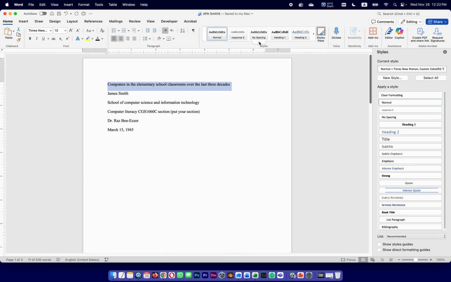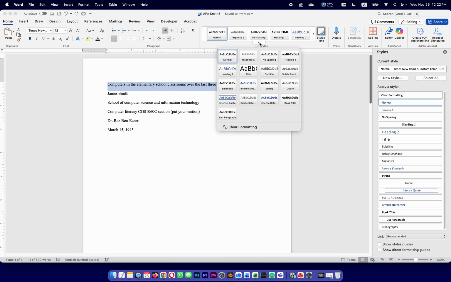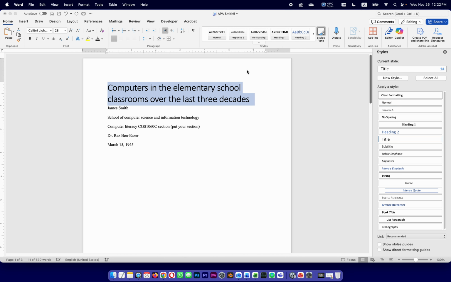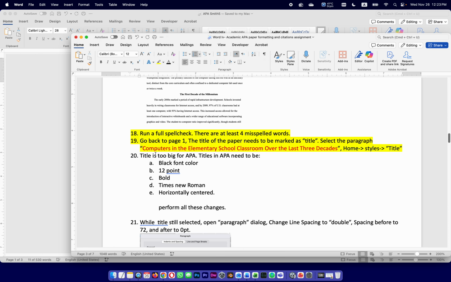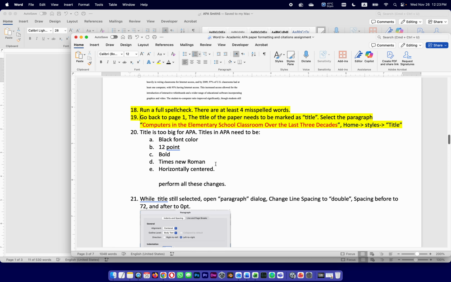I open the gallery. On Windows, the gallery will be a little arrow here, but on Mac, it's in the center, and here, title. And of course, it's way too big. So we're going to perform the following changes on it to make it comply with APA format. Title is too big for APA. Titles in APA need to be, maybe this will sound familiar, black font, 12-point, bold, Times New Roman, and horizontally centered. Perform all those changes.